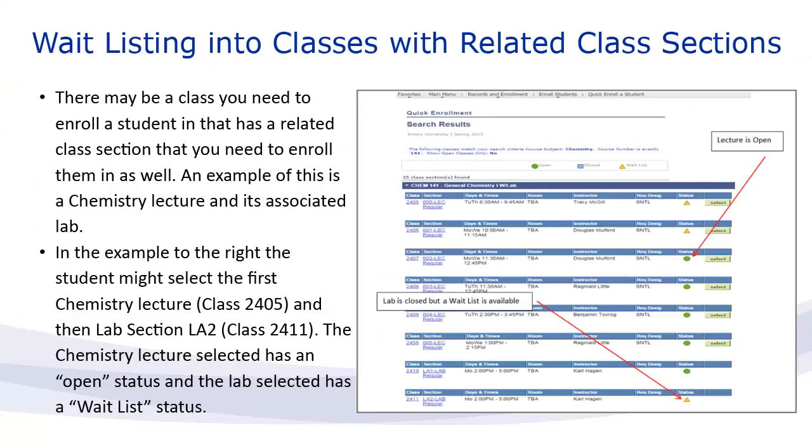There may be a class you need to enroll a student in that has a related class section that you need to enroll them in as well. An example of this is a chemistry lecture and its associated lab. In the example to the right, the student might select the first chemistry lecture, Class 2405, and then lab section LA2, Class 2411. The chemistry lecture selected has an open status, and the lab selected has a waitlist status.